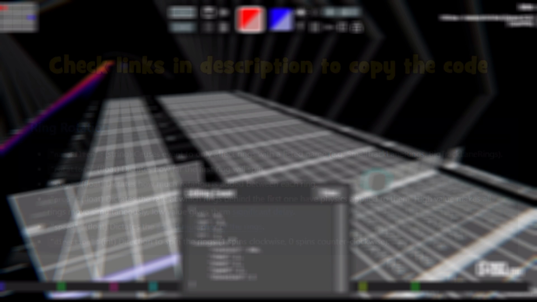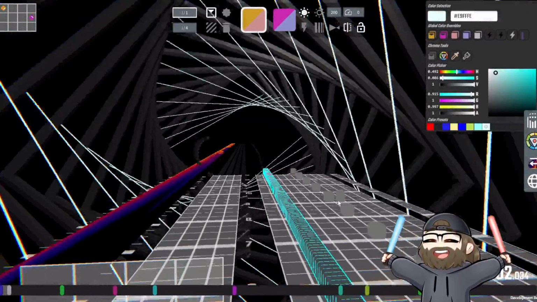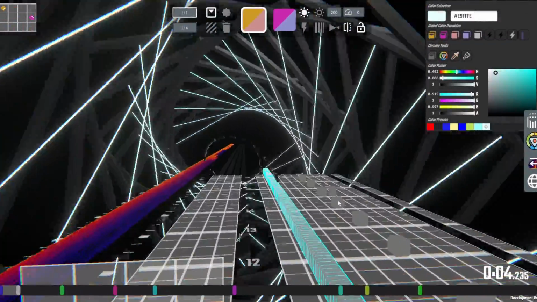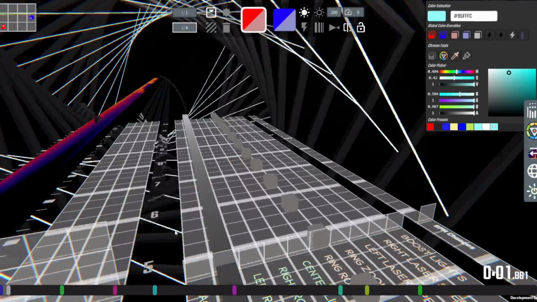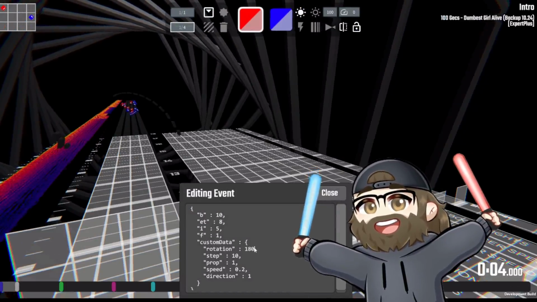So I actually ended up messing with this for a while, and I decided to take a break because I just couldn't figure out how to make it speed up smoothly. But I eventually figured out that I just had to move the events closer together. I was trying to change the rotation and it just wasn't working.